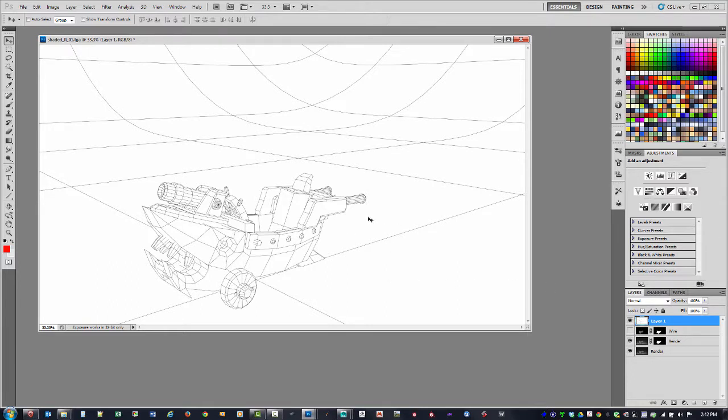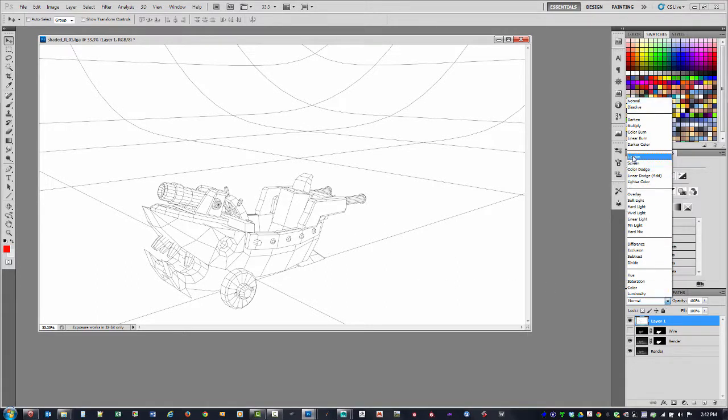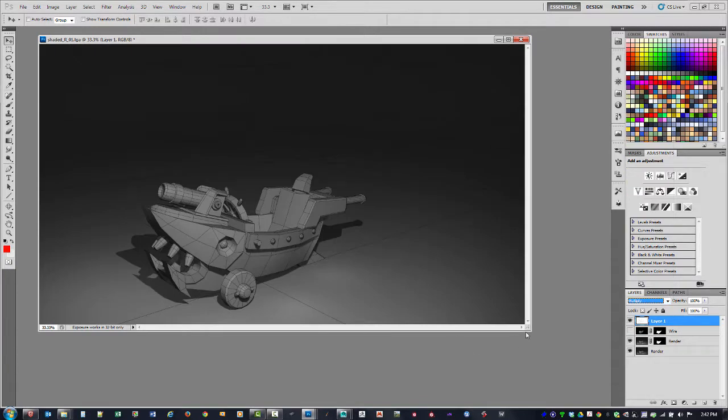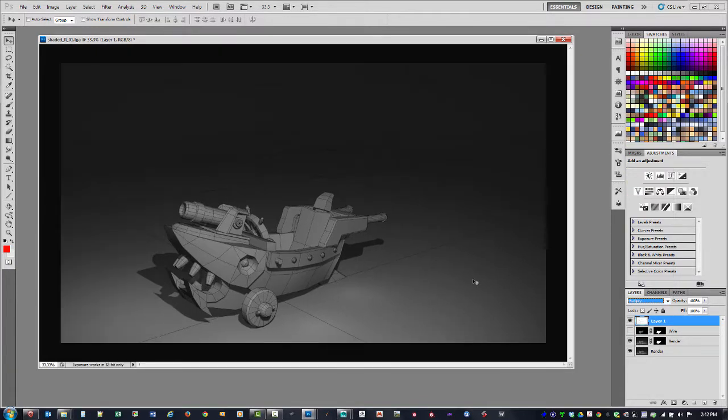So we've got this black and white image, and if you go into Photoshop, you can set this to multiply, and multiply is going to knock out all the white stuff and then just overlay the black over the top of the image. So that's possible that we could do that.